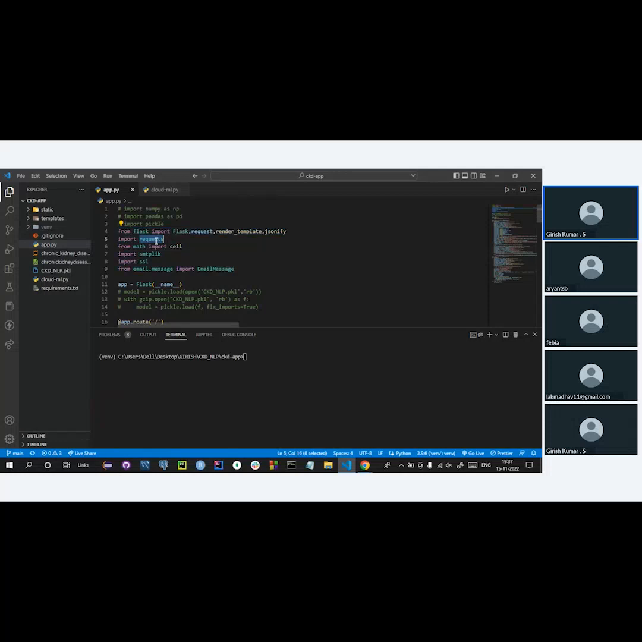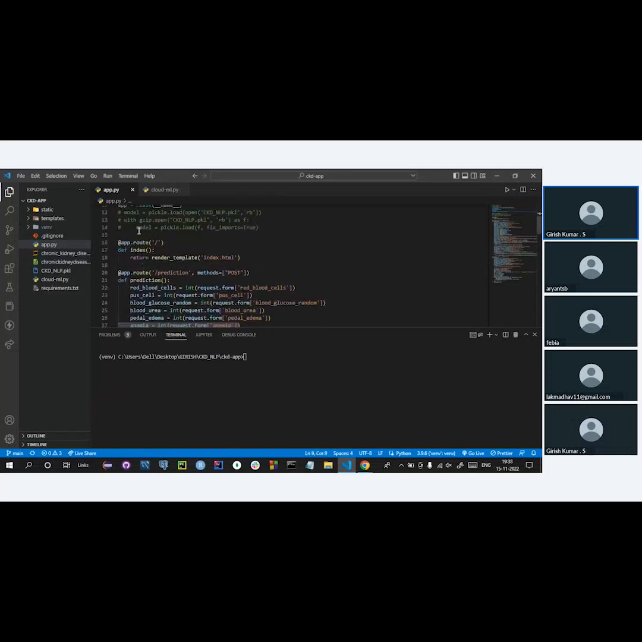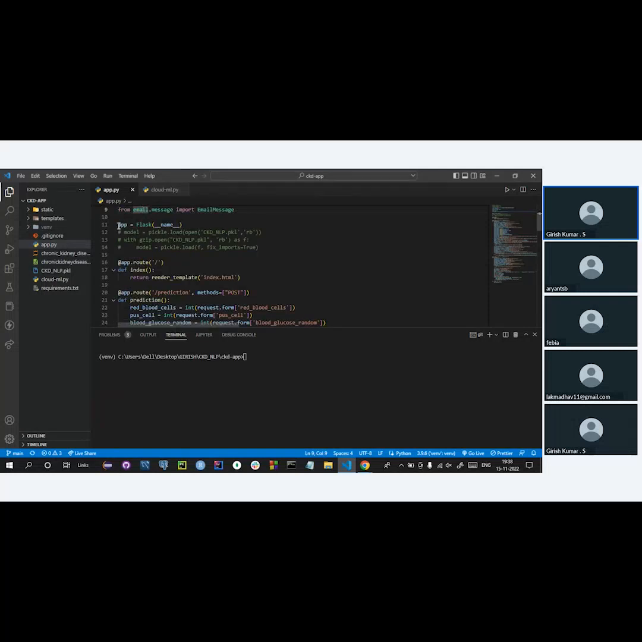The requests module is to send API requests to other third-party services. Here we'll be using it for the IBM Cloud Service. We're also importing the math module, smtplib, ssl, and email modules to send the emails. So now we are initializing the app module.